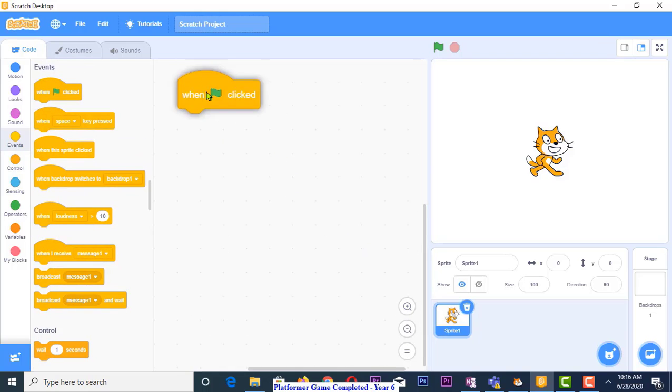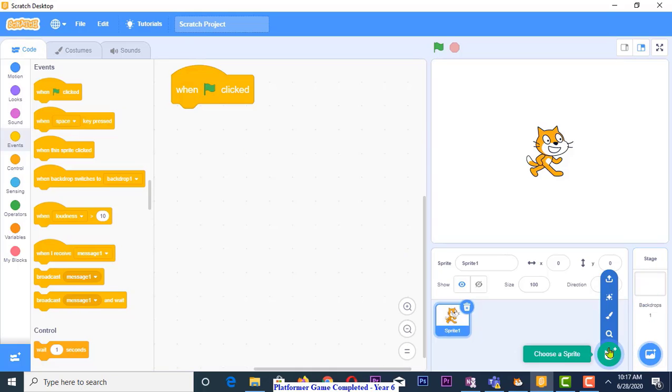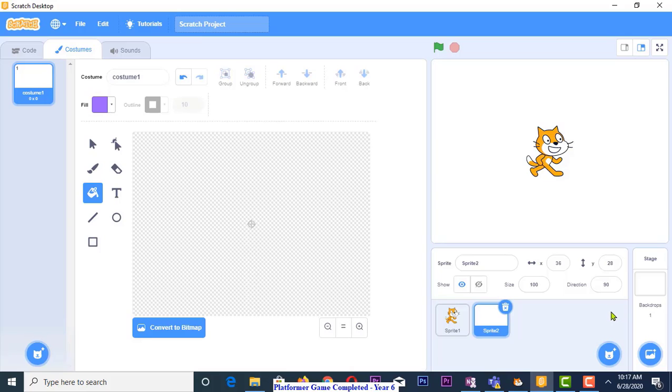When flag is clicked, I just zoom in to make it bigger. When flag is clicked, what we want to do is to position our sprite. But before then, we even need to draw the sprite, the obstacle. So to do that, this code should be for the obstacle. I'll come here to choose a sprite. I'll now select paint. So I want to paint a new sprite.